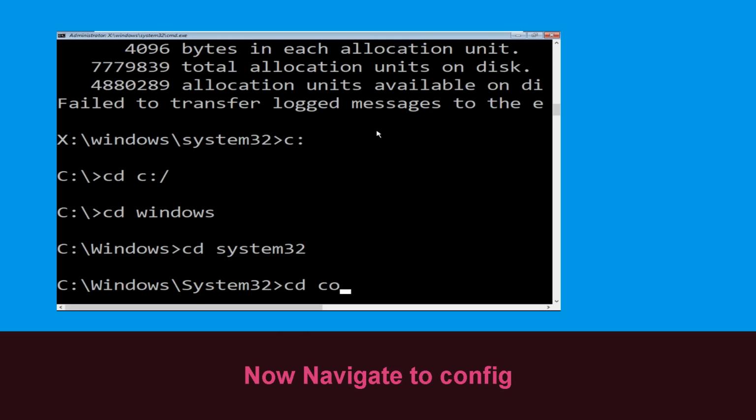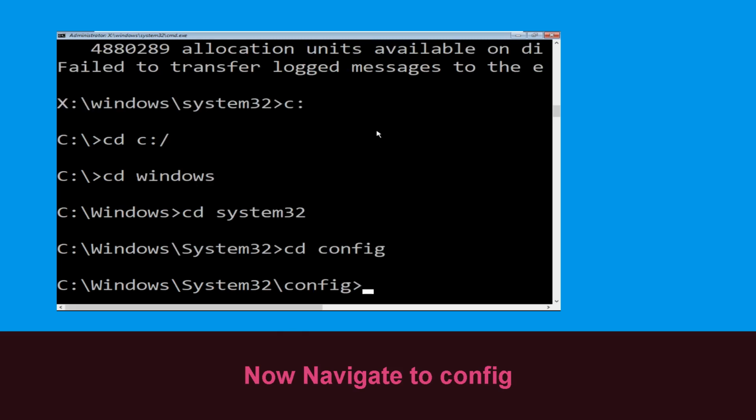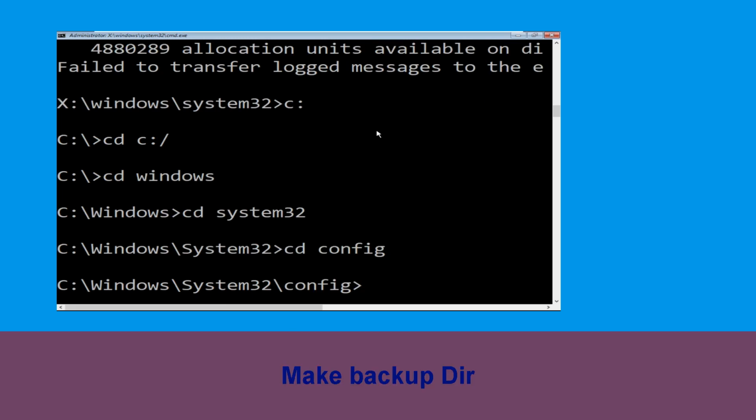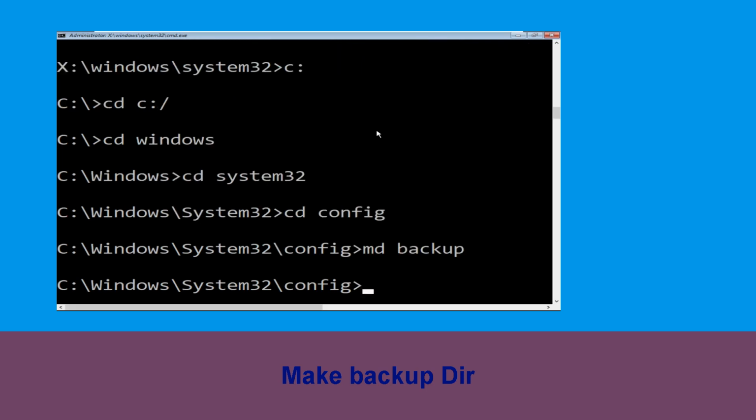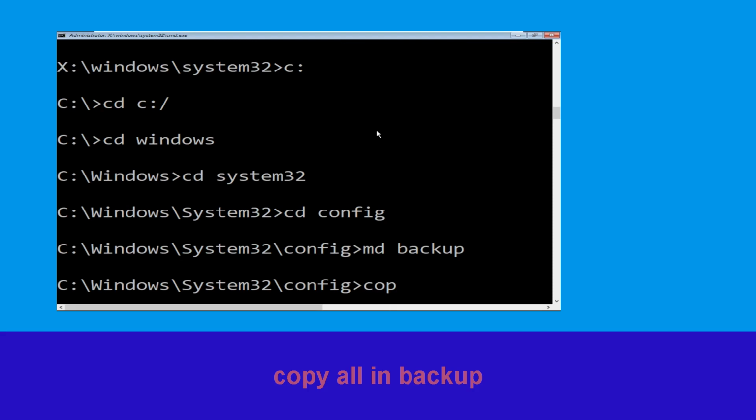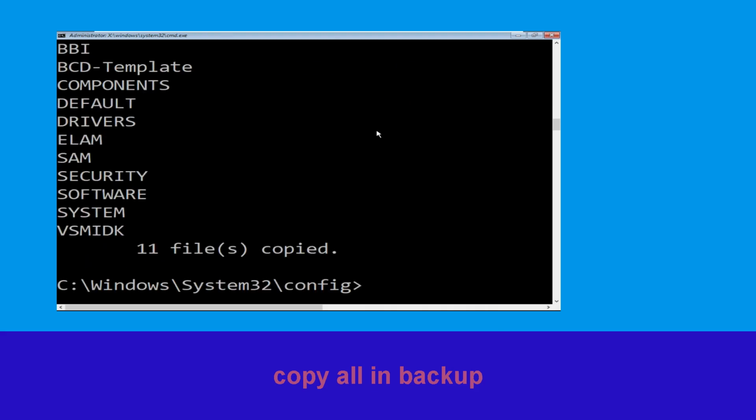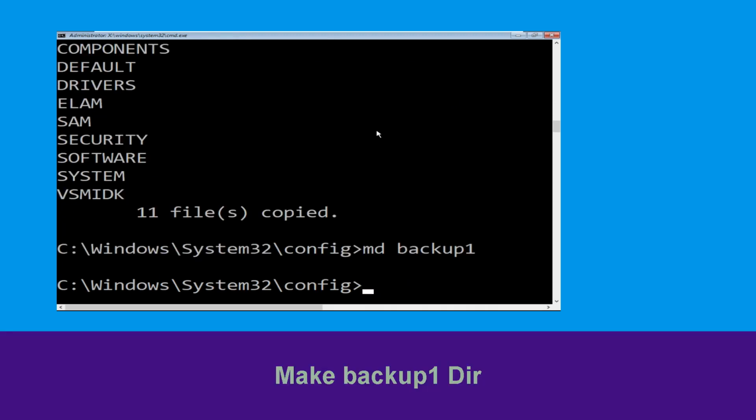Now type cd space config and simply press enter to execute this command. Now type md backup and simply hit enter. Now execute this command. Type copy space *** space backup and simply hit enter. Now type md space backup1 and simply hit enter.